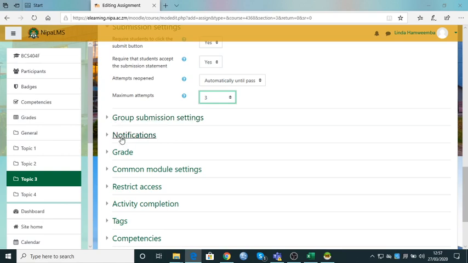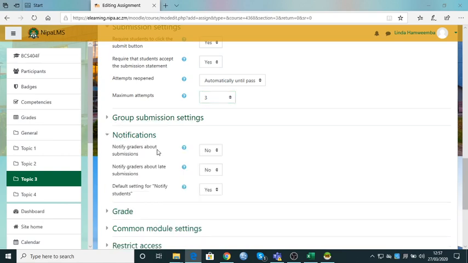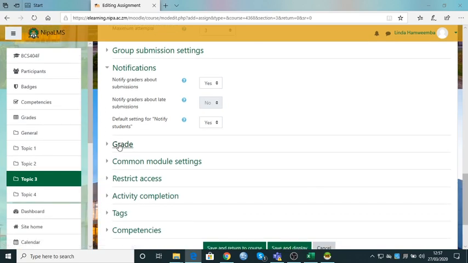I will go to notifications. I want to be notified when there are submissions, so I will choose yes as opposed to no. And notify graders about late submissions. I doubt I will allow any late submissions, and the system defaults with a no.